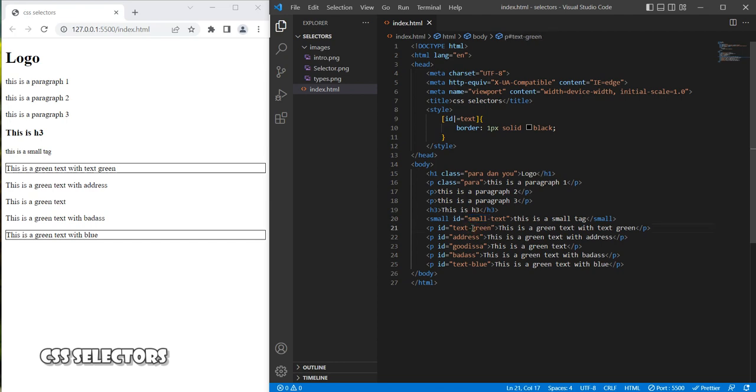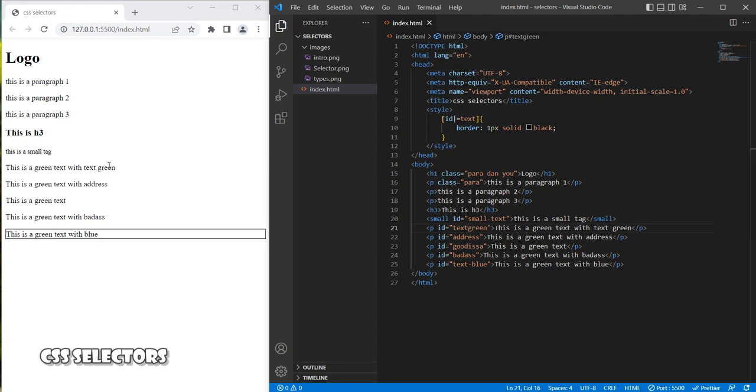If I remove this dash, you see that this will not work either. So just take note of those significant differences. Okay, so let's move down to pseudo classes.